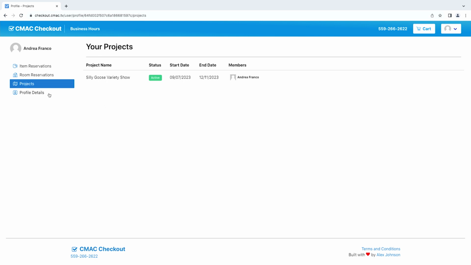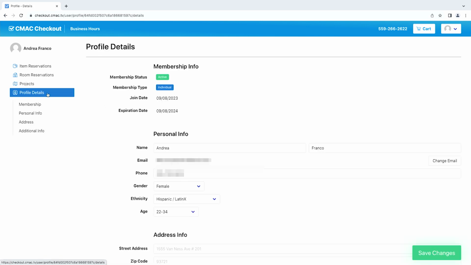Finally, we will look at your profile details. Let's click on the tab here on the left and it will take us to the Profile Details page. Here you can look at all the info we have on file for you, as well as make any changes to those details as needed. The page is split up into 4 parts that are listed on this page and can be easily referenced using the buttons here on the left.